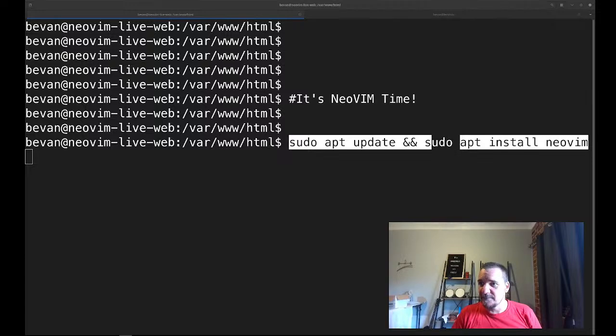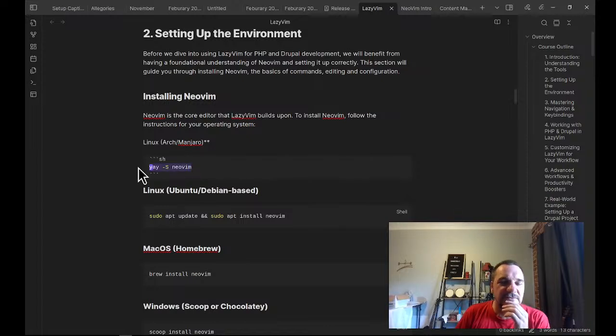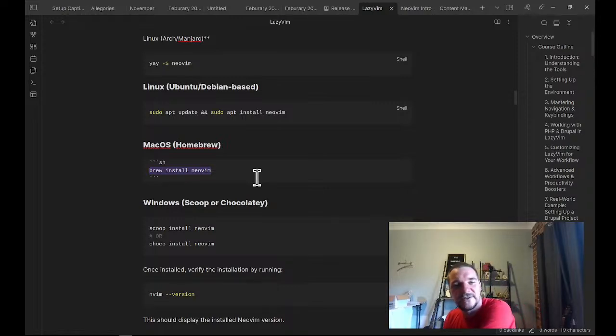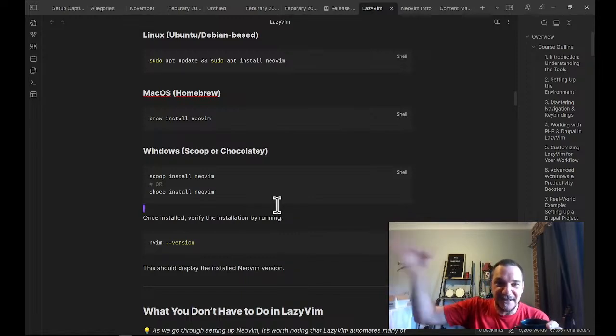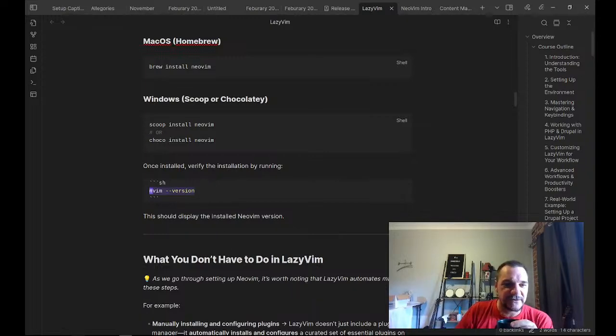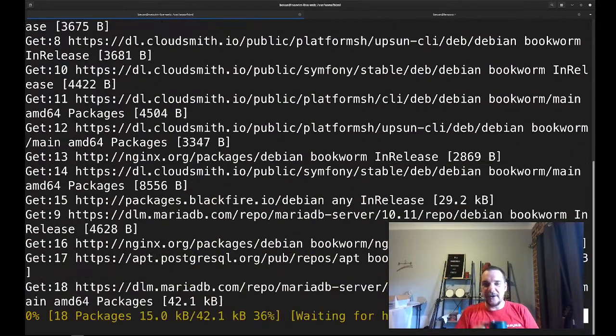I'll bring these notes over for you, because if you're not on an Ubuntu machine, you can on Linux and Manjaro, which is what my host machine's on. We can just do yay -S neovim or pacman. This is what we're using for our Ubuntu box. I think it's a Debian box actually. On macOS, you can use Homebrew to install NeoVim. You can use Scoop or Chocolatey on Windows. I'm not a Windows guy. If you're a Windows guy, you understand that. I don't. And once installed, you can check what version we've got. So let's go ahead and install NeoVim. Off we go.